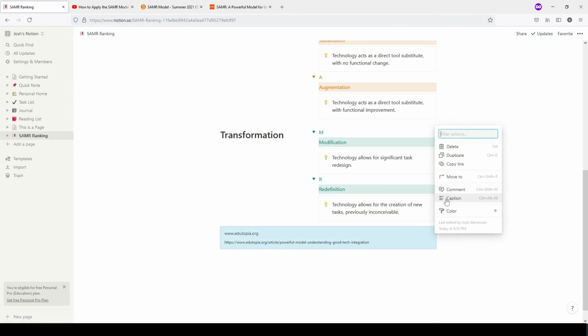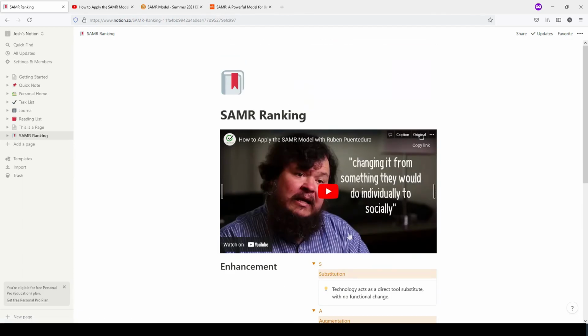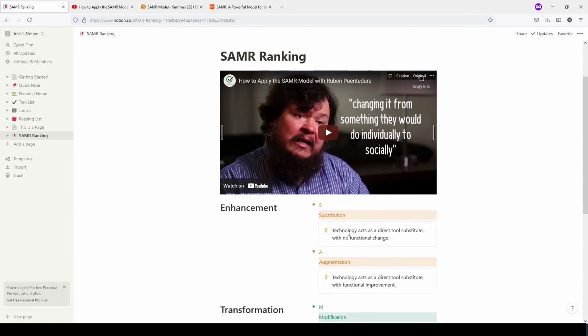And there's options here too as well to add comments and captions, and you can see it's a rich text bookmark. So that's where this moves from beyond a substitution to an augmentation. And that's one brief example of using Notion to enhance note-taking.